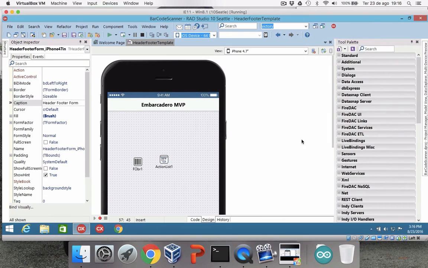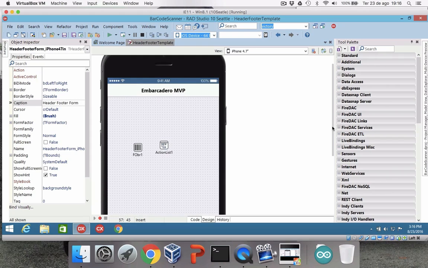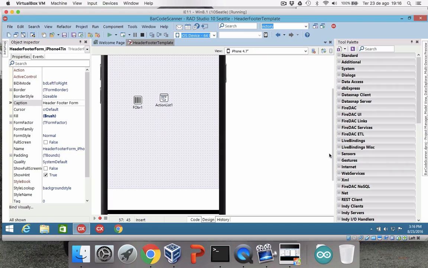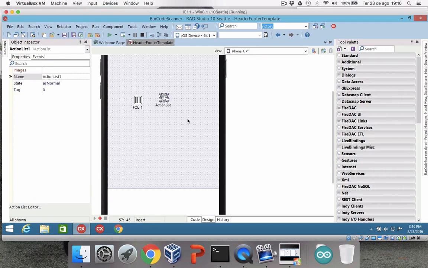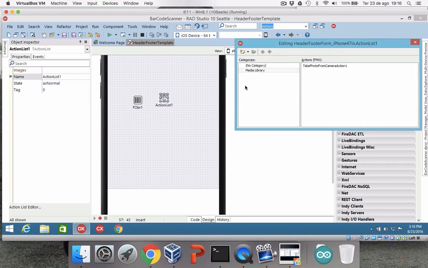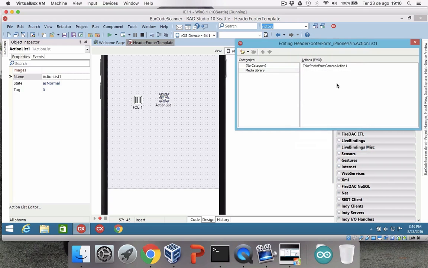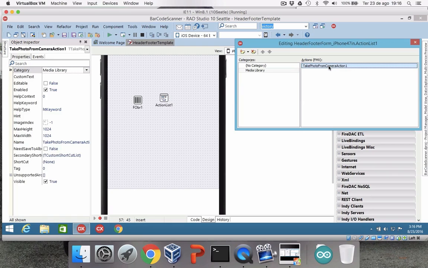So here I have Delphi. I have an application running on iOS. Well, the very same code will work both for iOS and iPhone, no need to change a line of code. And, well, let's start from the action list. I added a TActionList component, I double clicked the action list, I clicked in file new standard action, and I added a TTakePhotoFromCameraAction. Double click on this one, you will have this item here added to the actions.